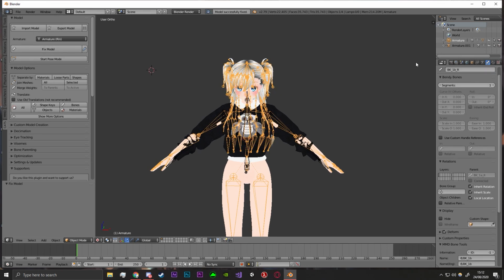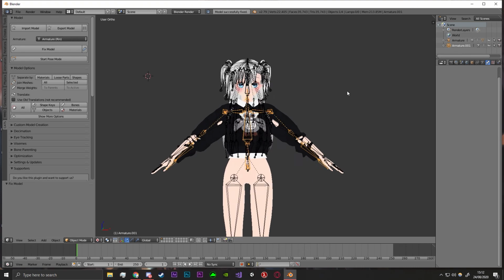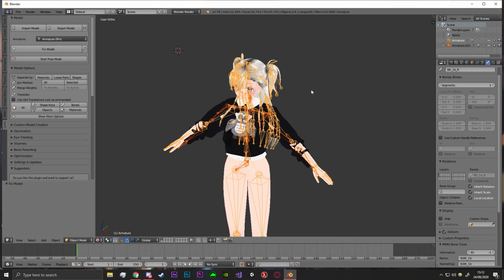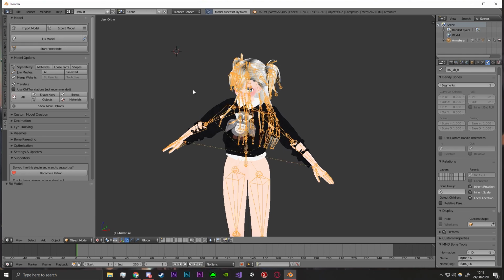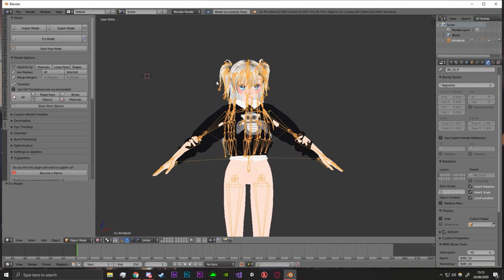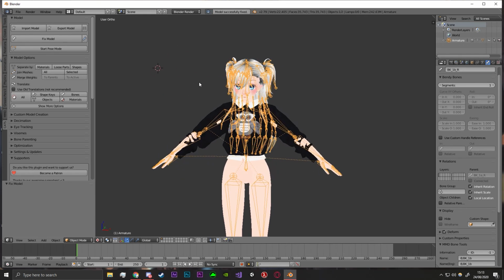Now, we're going to click on the top armature. As you can see, it's the one that's on the whole body. I'm going to hold Shift and click on the other one. Click Control and J. Then I'm going to fix model. No, yes. There's some messed up stuff.